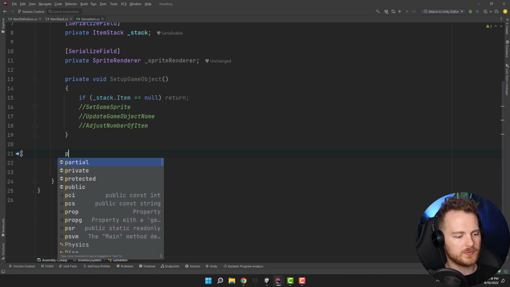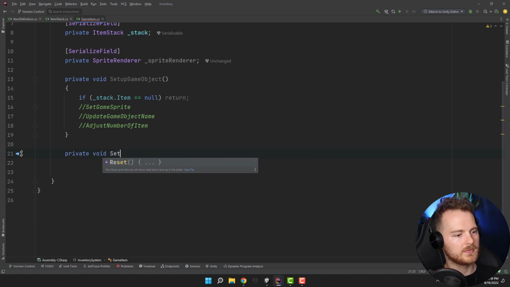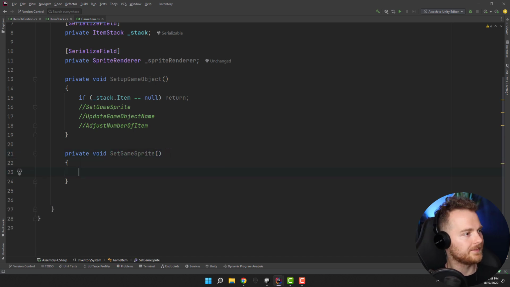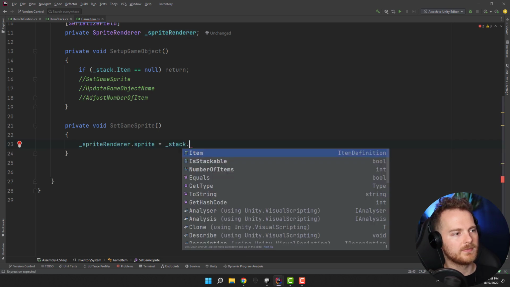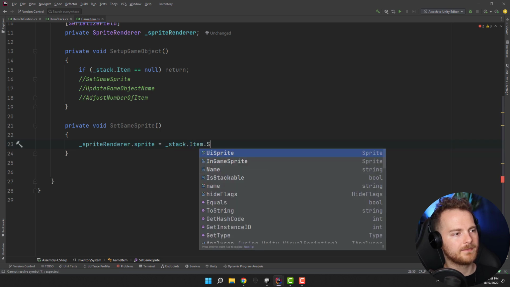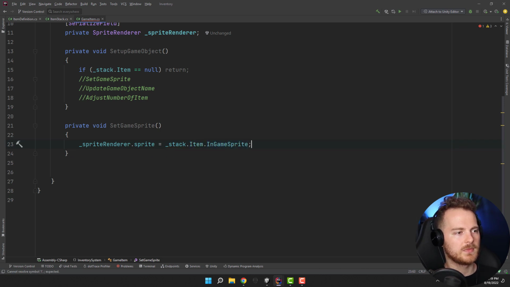And what we want to do, we create the method, and on the sprite renderer, we simply change the sprite to the item in-game sprite.